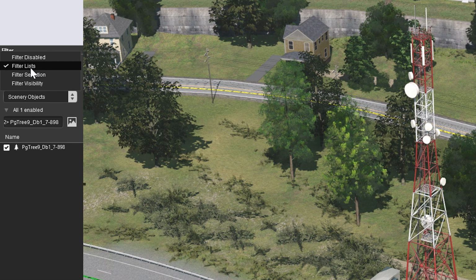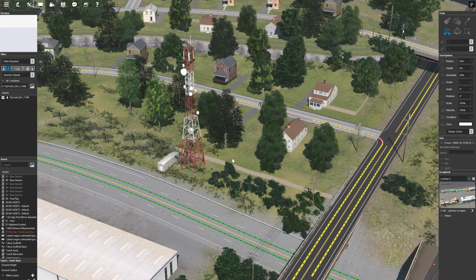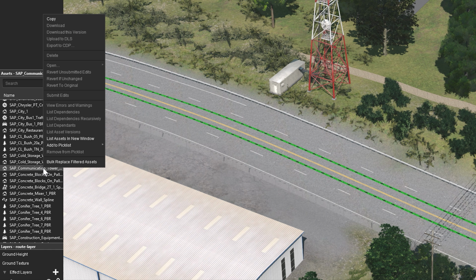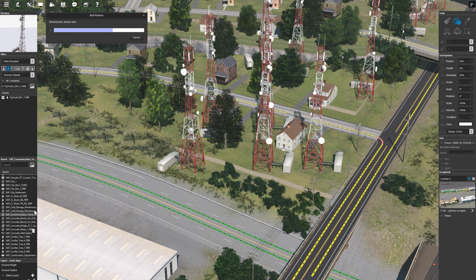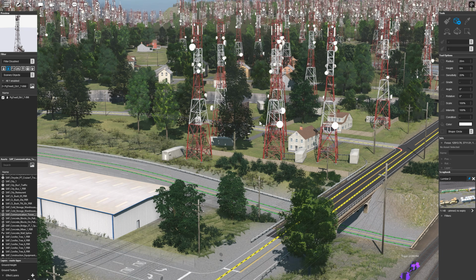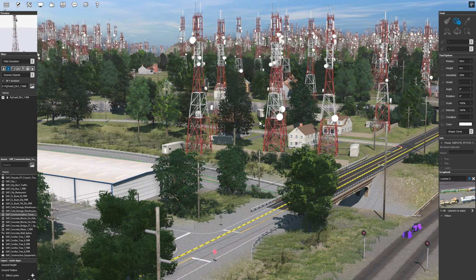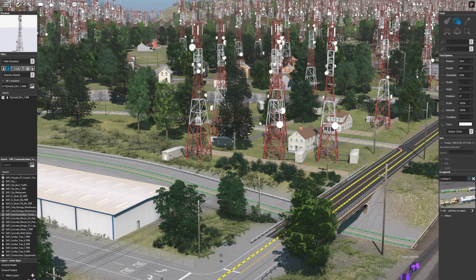Next, come up to this list here and change it from filtered lists to filtered disabled. So now what we're going to do is use our eyedropper tool to select the asset that we want to replace that tree with. And all we need to do now is right click and select bulk replace filtered assets. And now all of those tree assets across the entire map have been replaced with this cell tower.